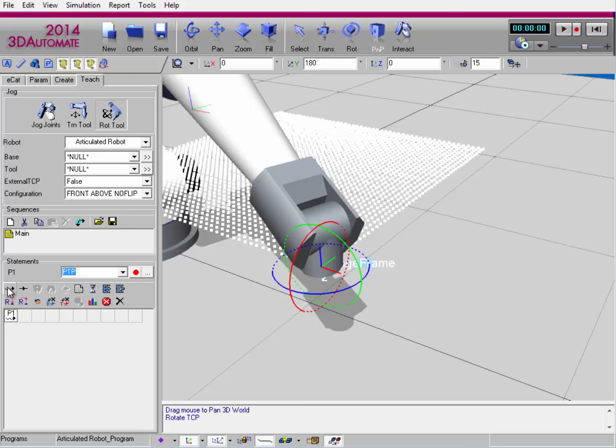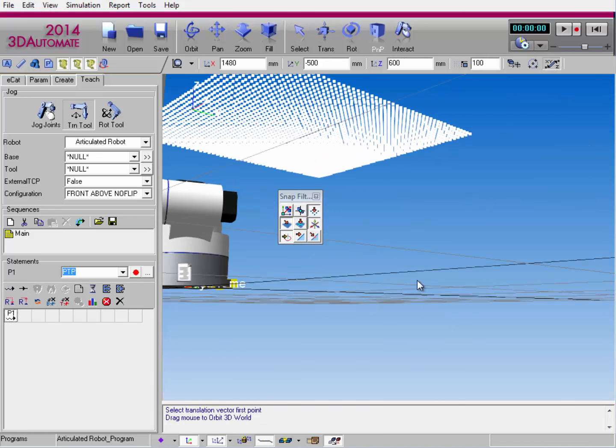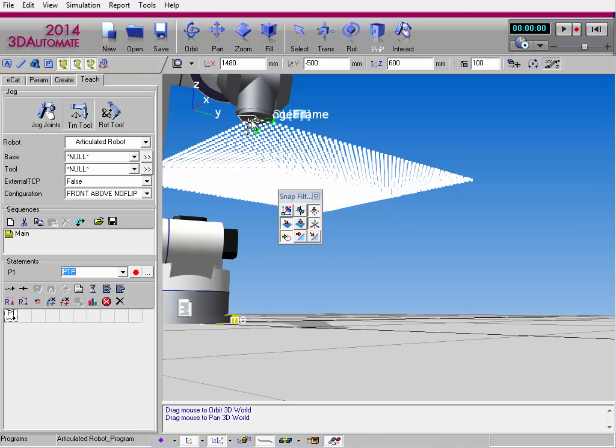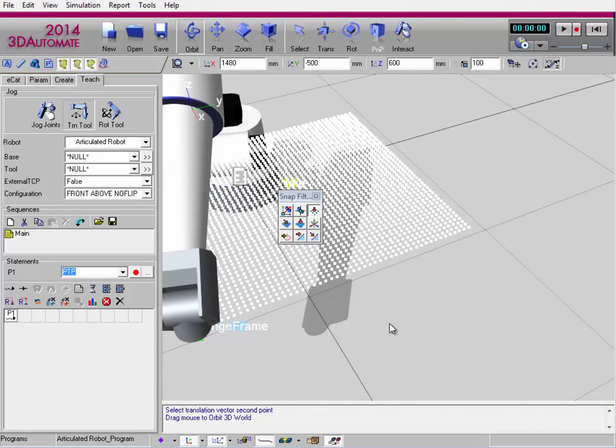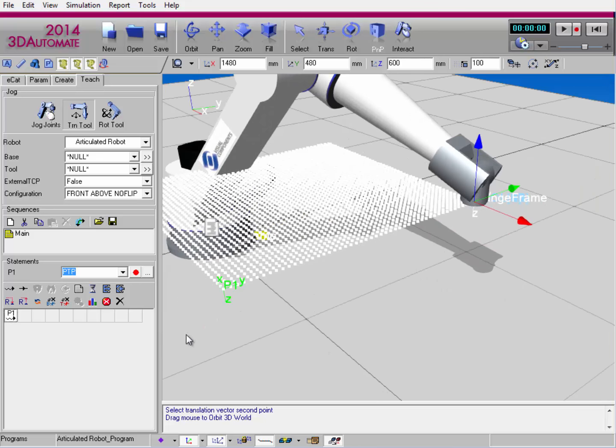Now I can use another Translate Tool command. I'll use Translate Along Vector. Now I'll select the point I was working with. Let me turn these filters off. I'm just going to select that point right there, and I'll select this endpoint here. Notice the robot moves to that position, and I can now create a linear motion statement.